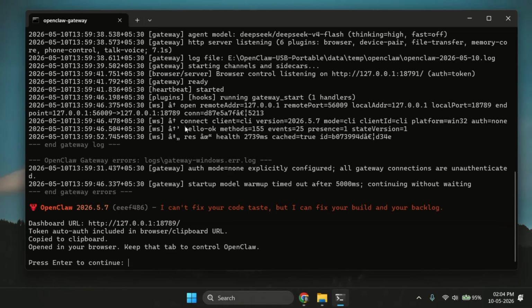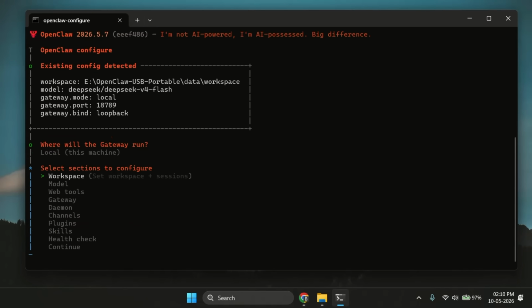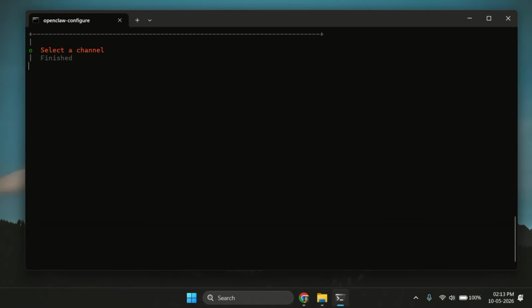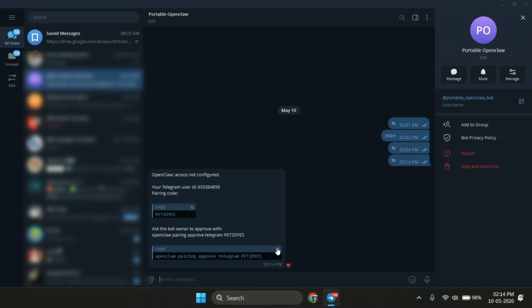First, let me close the running gateway and re-enter the bot token from the full setup menu. Let me quickly do that. And yes, the setup is ready now. Let's try Telegram again. And there we go. We got the pairing command.